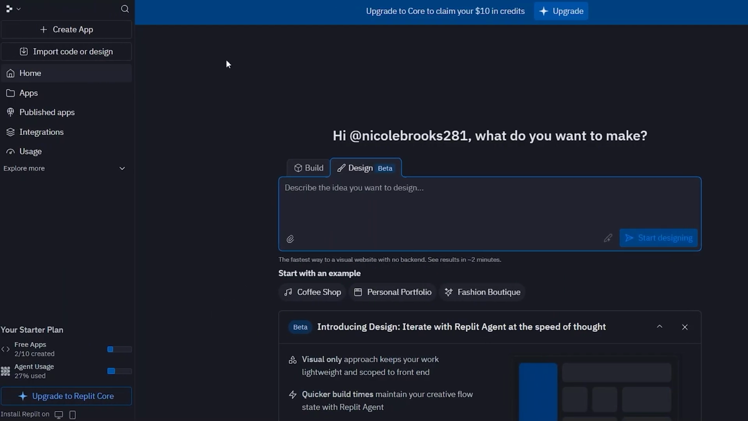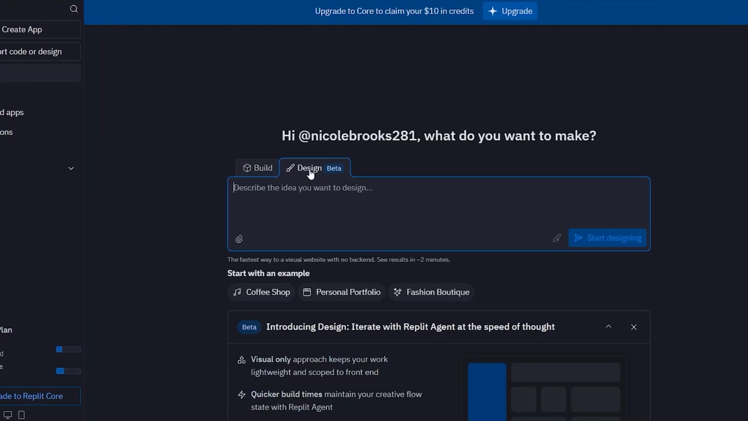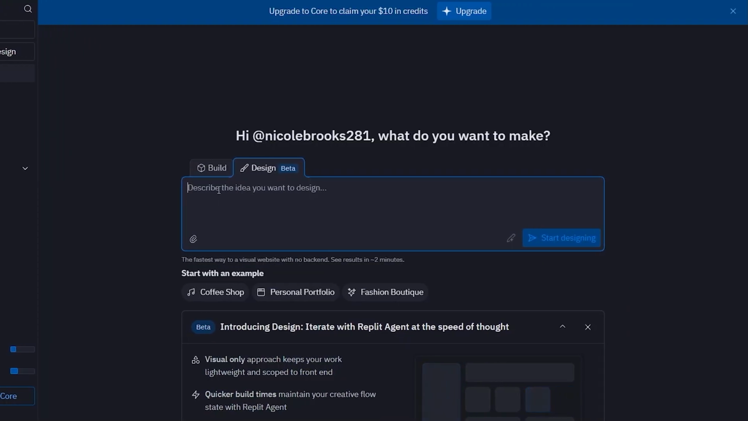Once you are in here at Replit, you're going to create your app. So go up here and click on create app. Once you click that, you are directed down here to the design tab. What you have to do here is describe the idea that you want to design. Whether you want to design a landing page or an app, whatever you want to design, you're going to type in the idea, and that text is going to be converted into a full-on app.